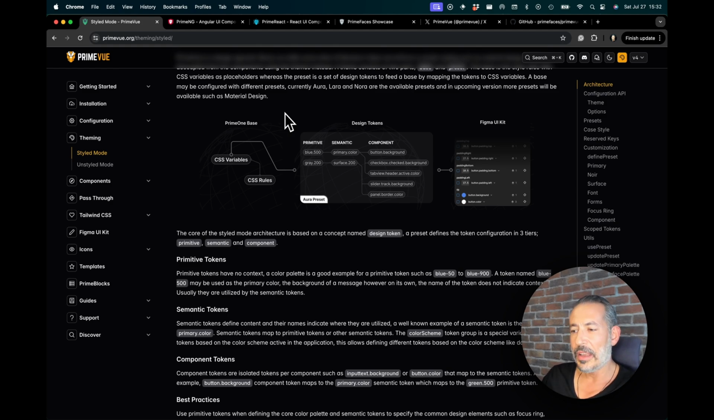It's like a network. So if you like Aura and just want to change the primary color, you just update the primary color and surface maybe. If you'd like to change the blue tone used in the preset, you just change the primitive colors. And if you'd like to customize a certain component, you have to dive into the component tokens. I will have new videos about how to create your own themes, how to customize it, how to create your own presets. And before that, this is like an overview.